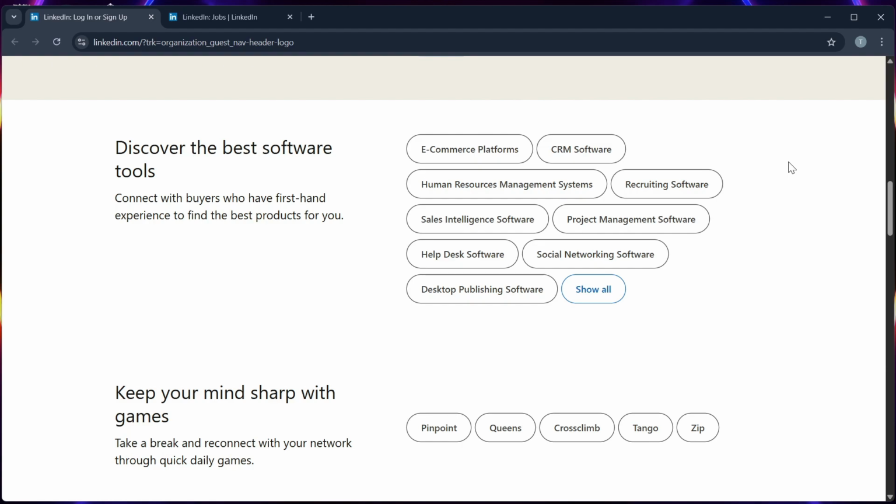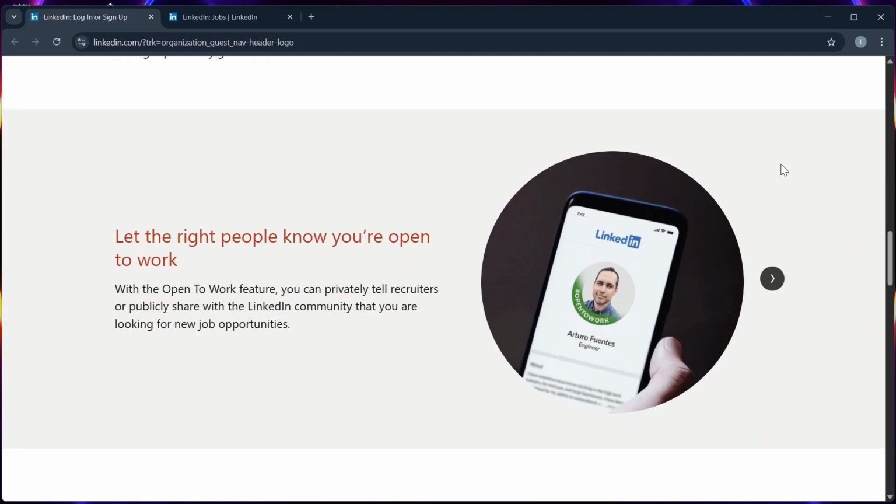For example, john@yourcompany.com. Step 5, check your inbox for a verification message from LinkedIn. Step 6, open the email and click the verification link to confirm the address.